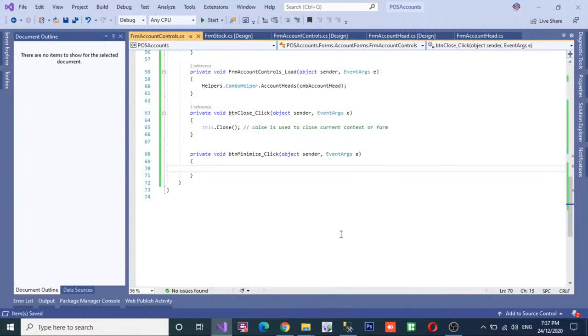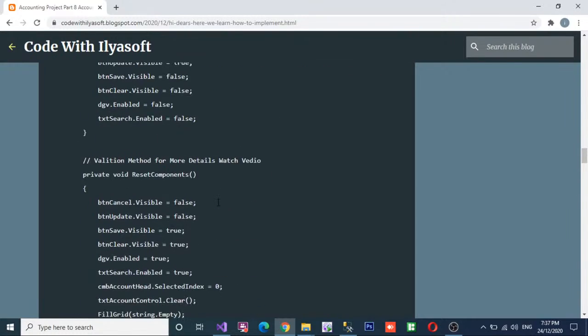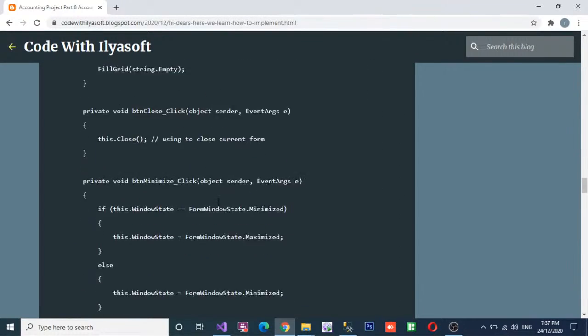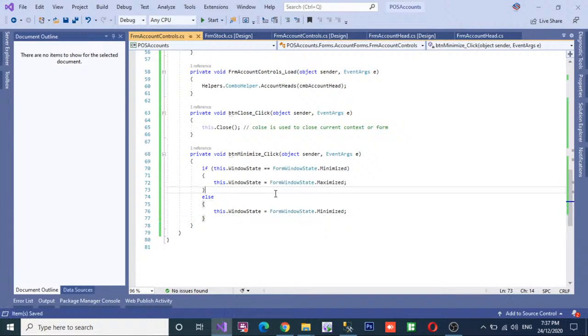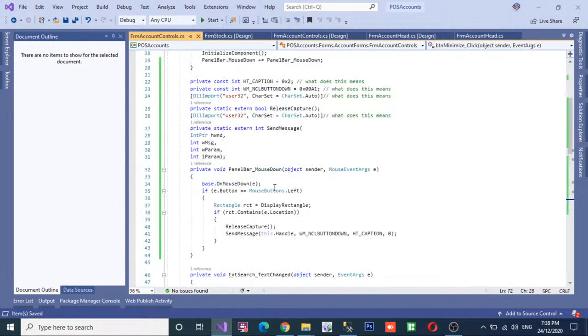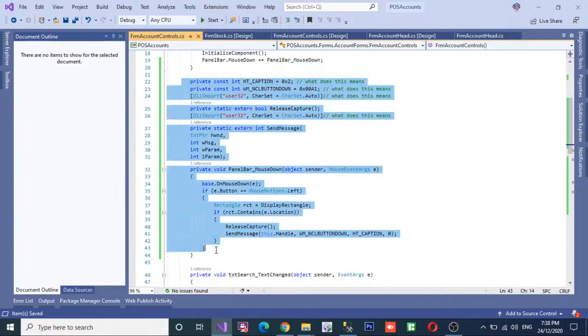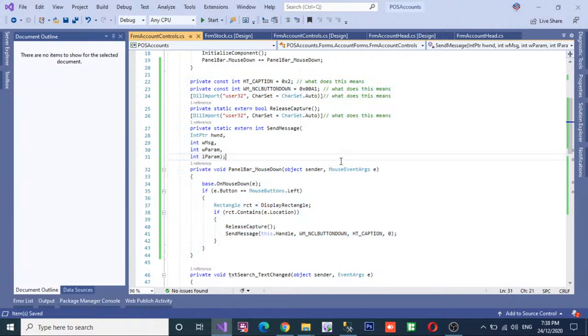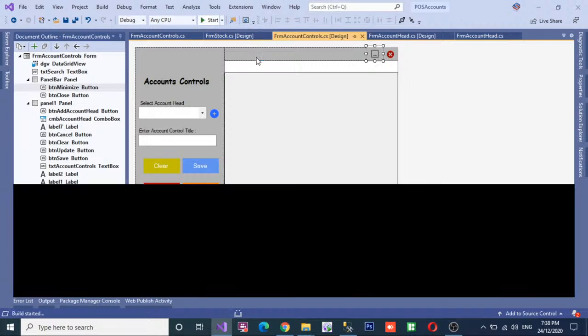Then for the minimize button, open the blog and copy the minimize code which is already present in the blog, this code. This code, the close button code, the minimize button code, and the panel bar mouse down code are the same all over the application and in all forms of this application. So save the changes and go to the account head control and run the application.